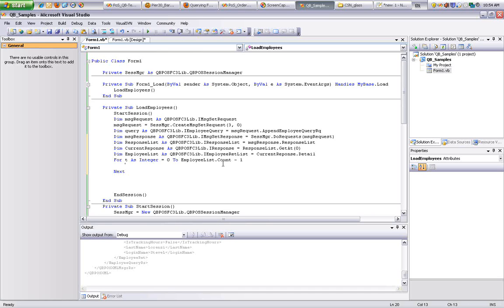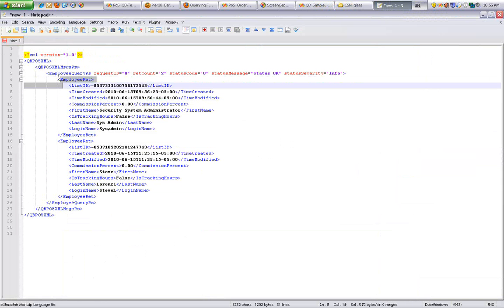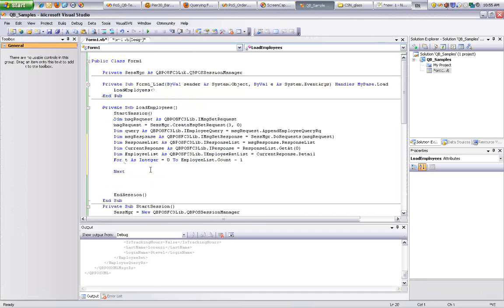Alright, now I need to create something to store this information, because that list grabbed all of this, but now I need to grab just one. So I need to create something to store the employee response or request. I think that's what it is, request.